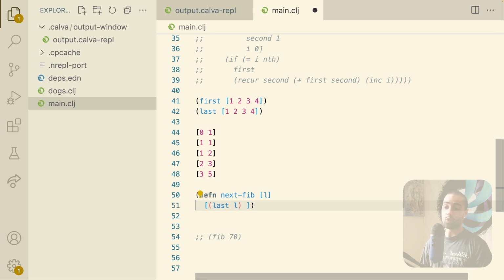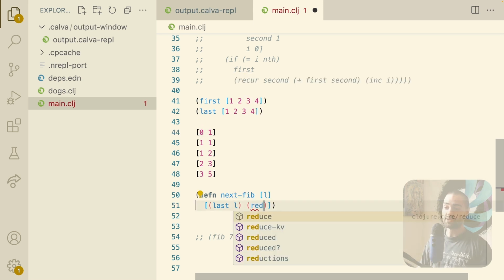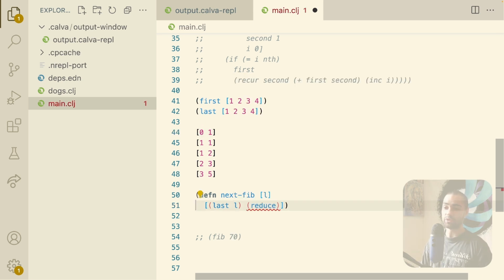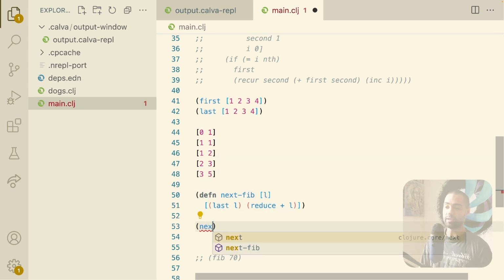We then want to sum up all of these, right? So we're just taking the previous 2 numbers. For this, we can go ahead, call reduce plus on the list, and that will just sum up the whole list. Once we have a function like this, we can invoke it. We have next-fib. So for next-fib, let's say we will have something like this. Invoke it. Let's take a look at it.